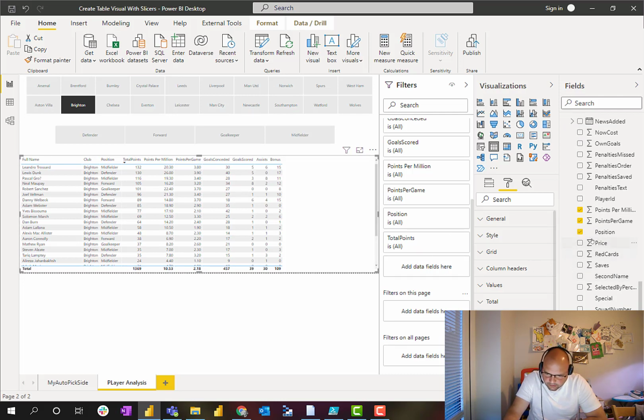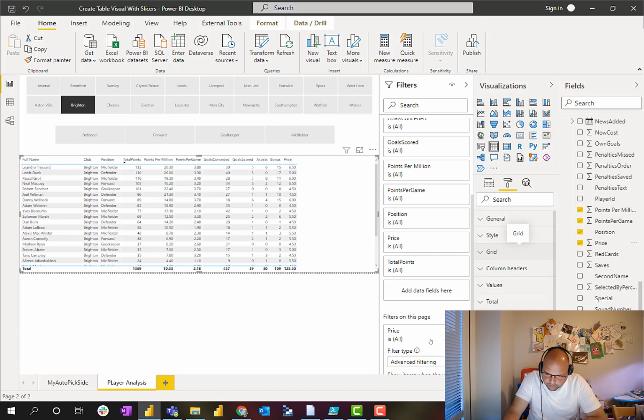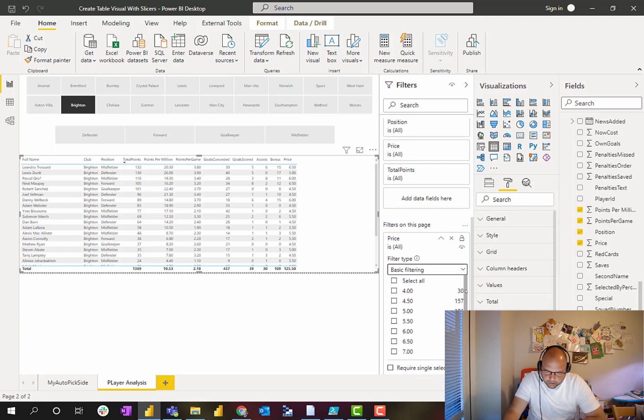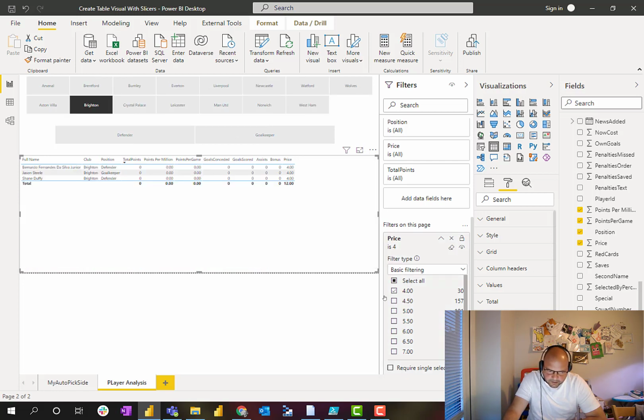actually I want to add price to this table, so I'm going to add price in here too, because that's quite important when it comes to making a decision. I'm going to add price in there, but I'm also going to add price to filters on this page. Now it says advanced filtering there, I'm just going to change that to basic. All right, and then you can see I can choose all the prices in Brighton, and it goes, well, not Brighton, this is everybody, all the players, all the 4.5s, the 4s, 5s, 6s, and so on. So if I wanted to just get a £4 million player, I can choose that.